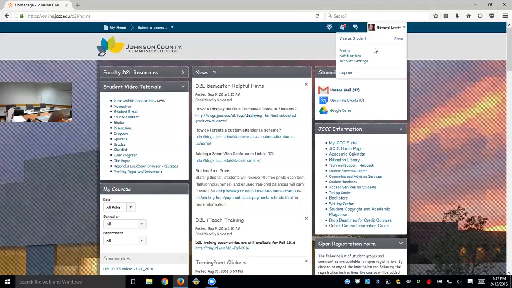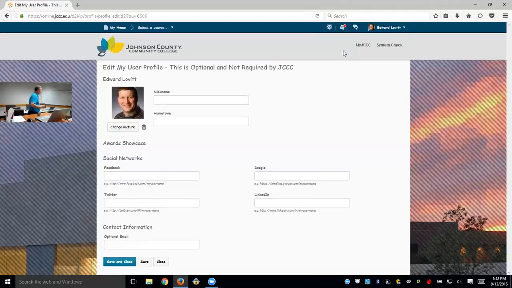You may not see this until you come into a course, where you'll see up here in the corner that it says view as a student. Then you can click on that again and switch back to instructor mode. So it's kind of a toggle switch that you're going to see as you come in. All right, another thing that you're going to see up here is profile. Profile is optional, not required by JCCC, okay?